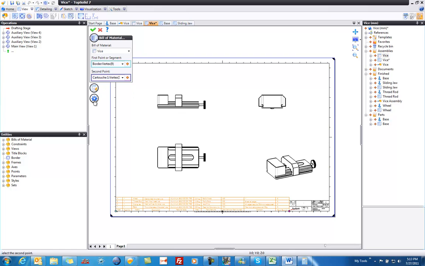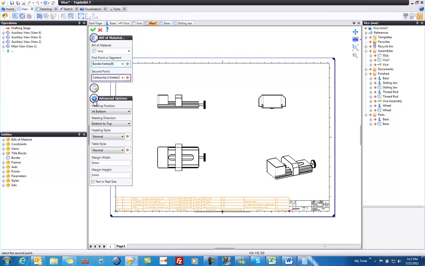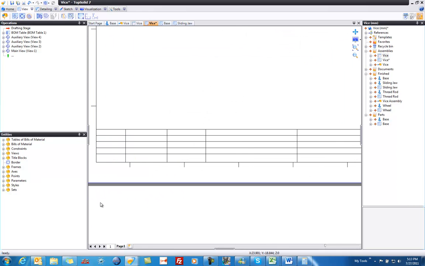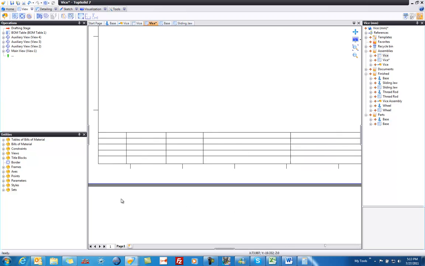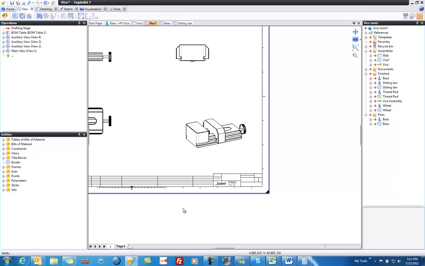From there, I'm going to go to my advanced options, and I'm going to make sure my heading style is set to heading, and my table style is set to table. These styles were created ahead of time in my draft template. I could have set them to be the default ones, but I wanted to use this as an opportunity to introduce styles to those of you doing this tutorial. The one other thing that we want to check is text in real size. From there, we can go ahead and validate. And now if we zoom up, you can see your bill of material has been added to the bottom of this draft document.